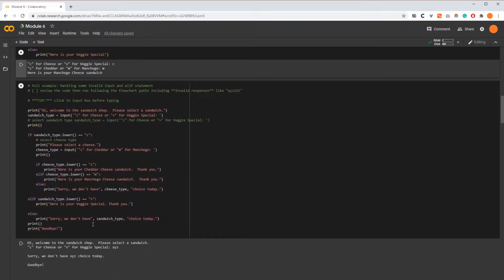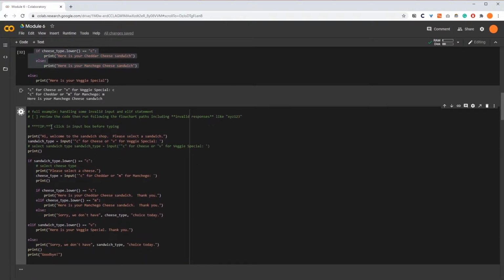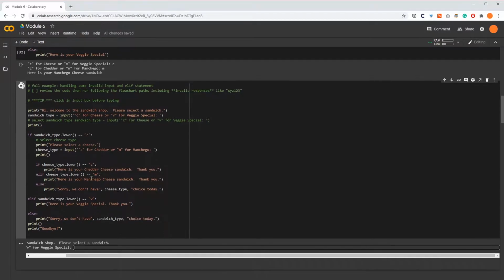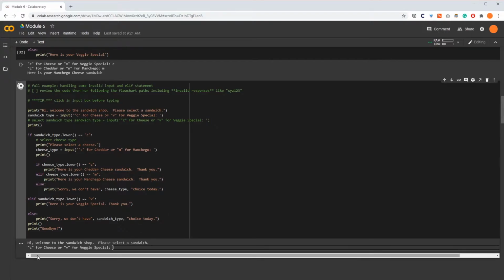Okay, so this is a little more comprehensive version of the one that's above. It fundamentally does the same thing. However, it checks if you put any invalid inputs. So for example, if I just put some random letters in there, it says, sorry, we don't have that today. And this check happens both at the first level of checking, which is the veggie or cheese, and at the second one.